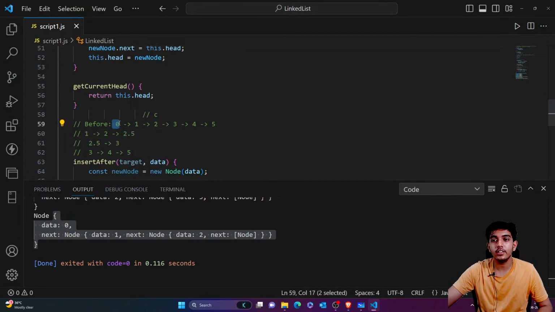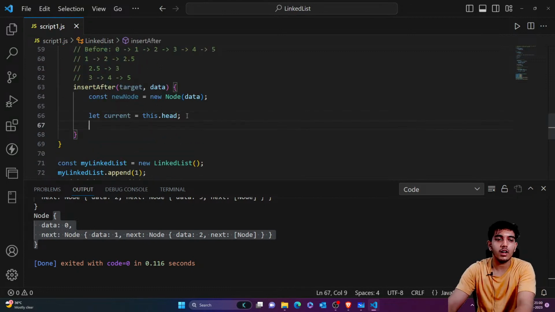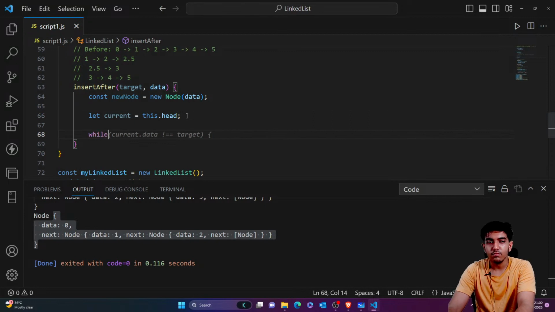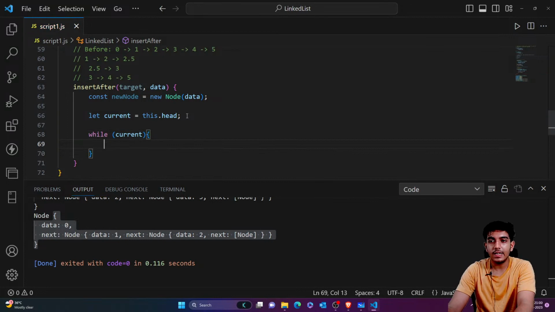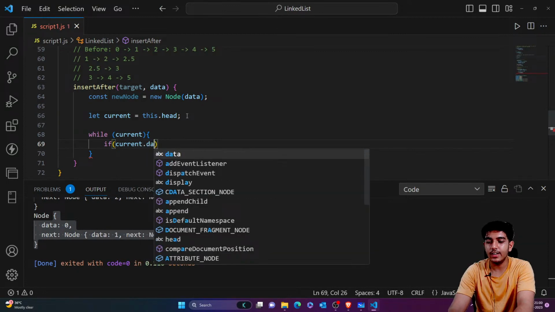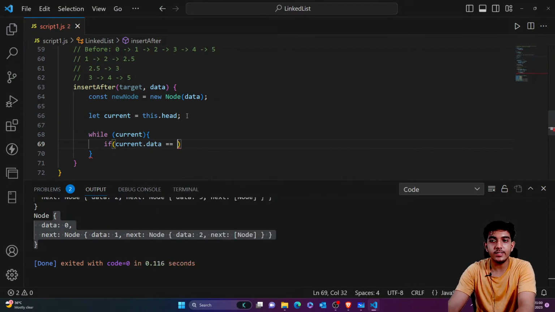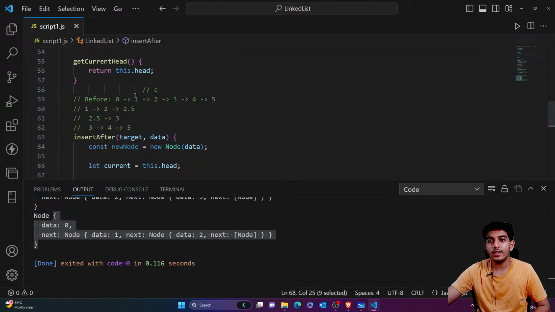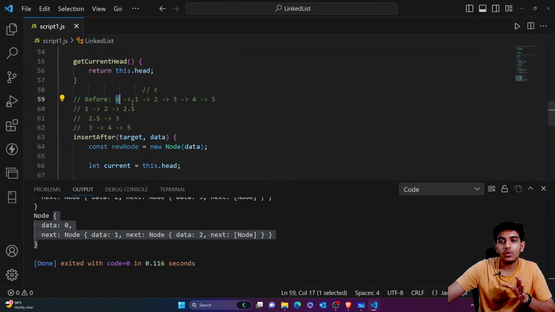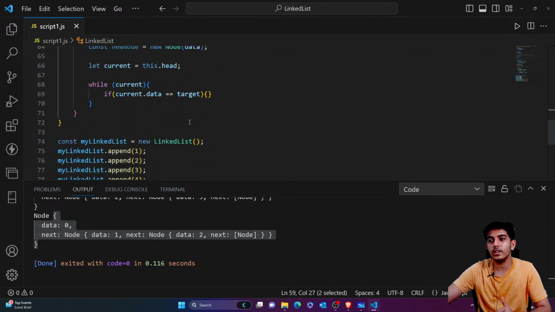Initially current is this, but it's not equal to my target, so I'll just increment the current. Here I'll be creating a loop while current. If my current dot data, initially at 0, is equal to 2, then you will perform this, else you will change the current to the next value. First, 0 is not equal to 2, so you will increment. You will check 1 is not equal to 2, you will again increment. That's how things work.